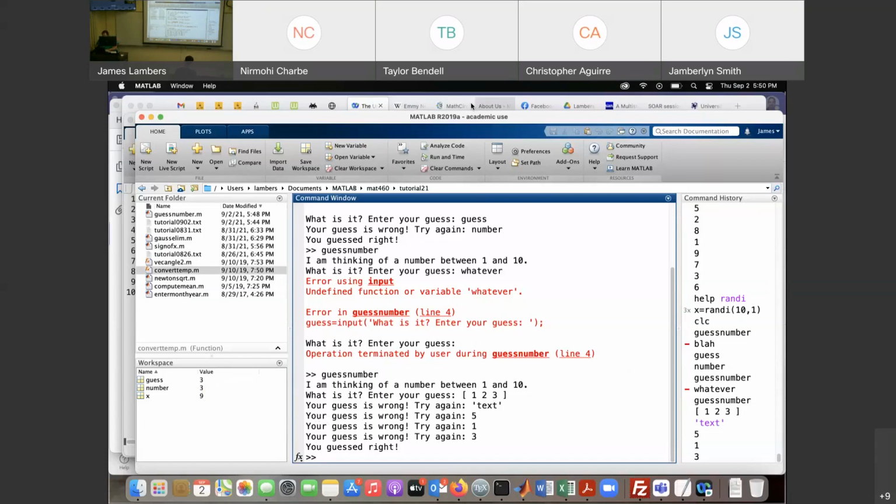I just saw a question in the chat. When it recognized the guess, if we wrote the number within quotes, like 1 in quotes, would it work? No, it would not. If I take the word two, put that in quotes, it's not going to automatically convert that to recognize it as the numeric value 2. So that will not work.